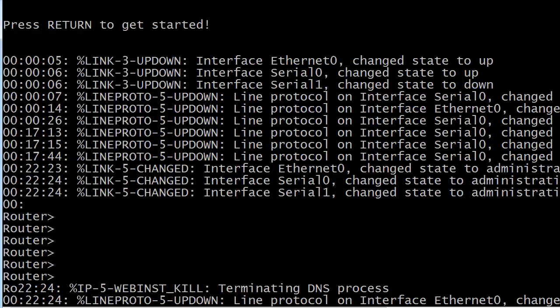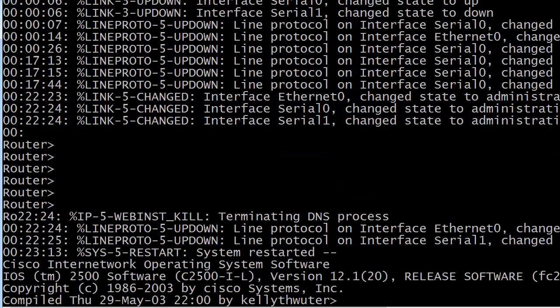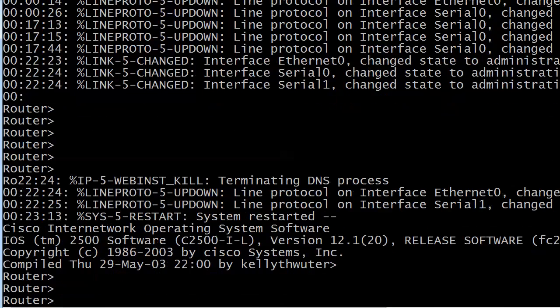You're going to get all this at the beginning because your line protocols are going to show up or down. If you don't know what those are, you will shortly. It's going to give you some other messages. And when you see your caret here, just hit enter. And now you're at the command line. You're good to go.